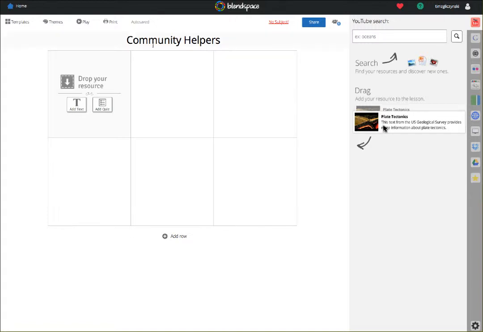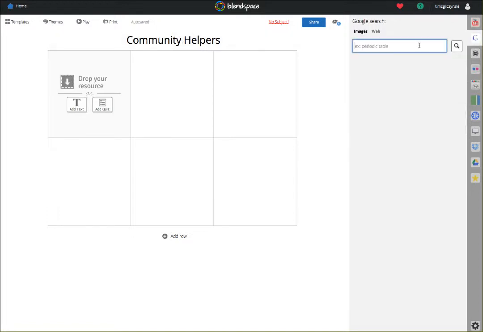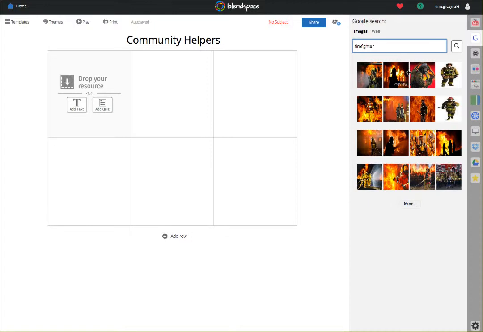In this case, I would want to start with something engaging and motivational, so I'll go ahead and look for a Google image. I can search the web or the images back and forth here. So I'm going to do community helpers. I'm going to say, let's start with a firefighter, because that would be an example of a community helper.